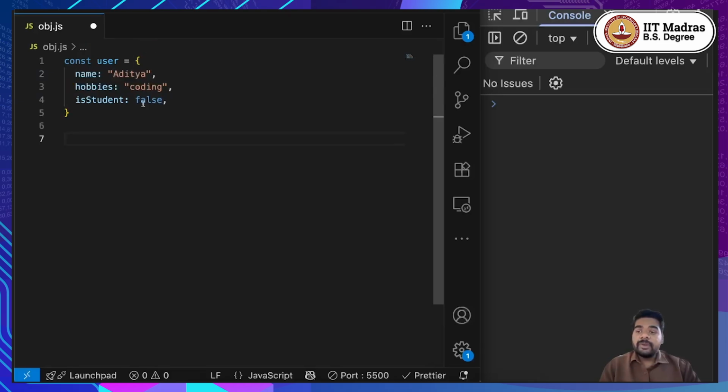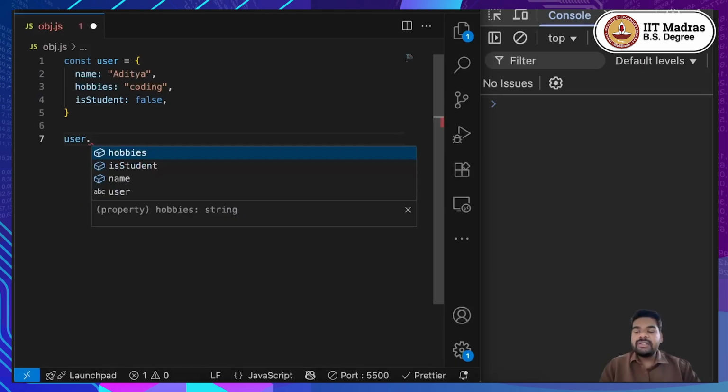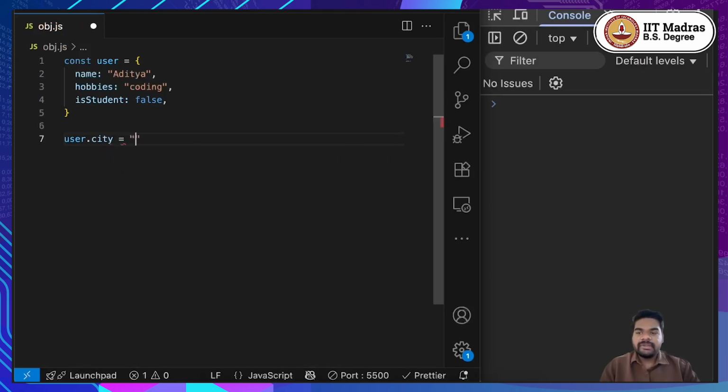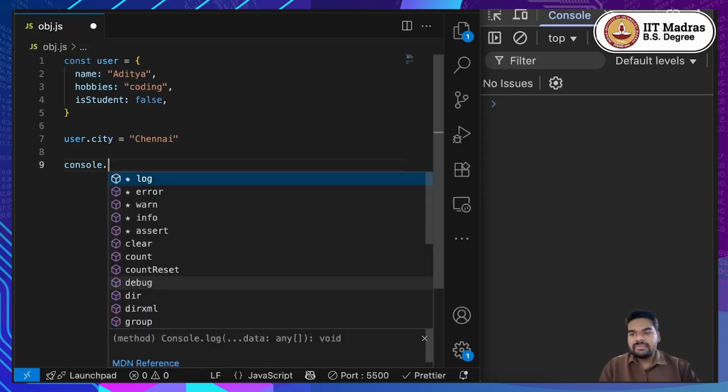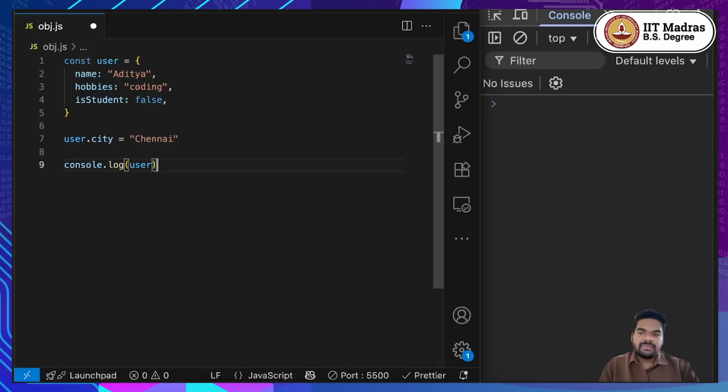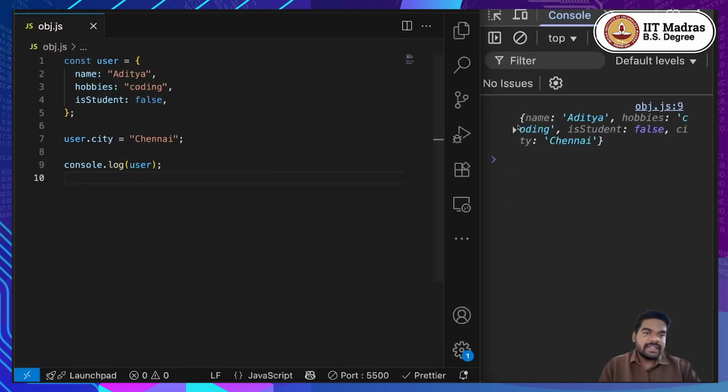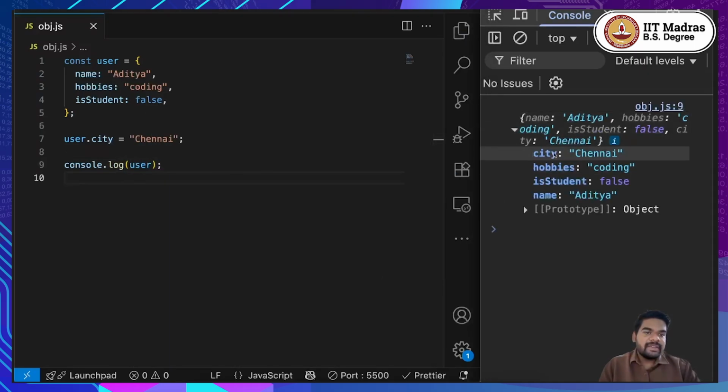For creating a new property in this user object itself, we can directly say user.city. Let's create a city property, Chennai. So now if I print this user object out, you would see I would get a city as well. Let's see that in action. Yes, definitely. You can see we have a city, we have hobbies, is student, and name. All these things got added.